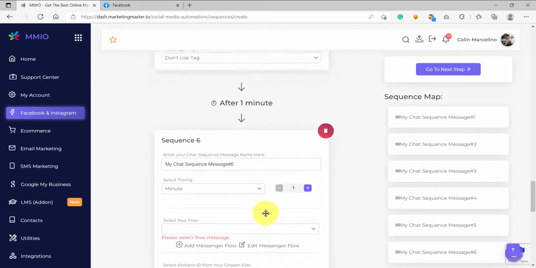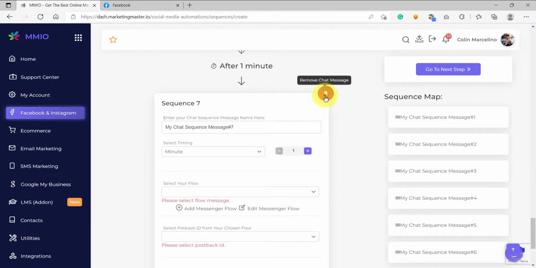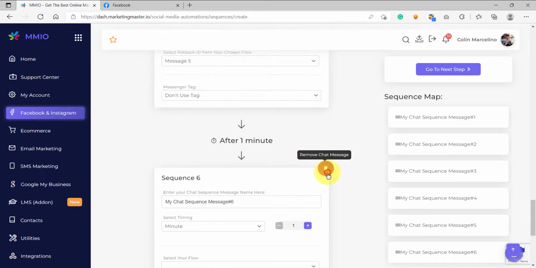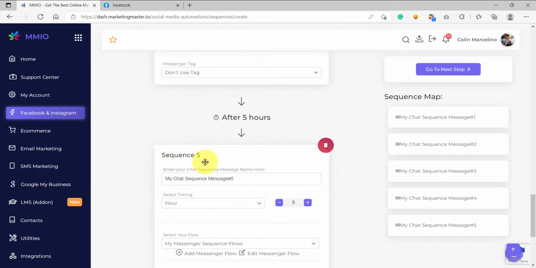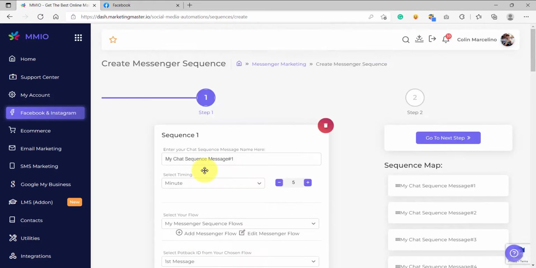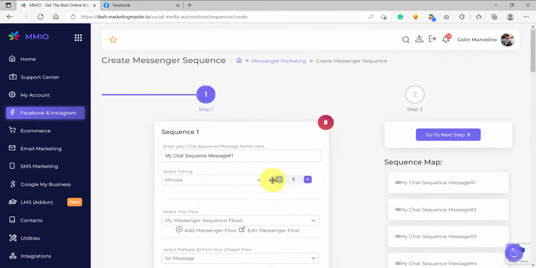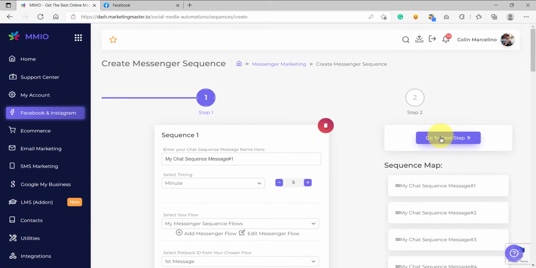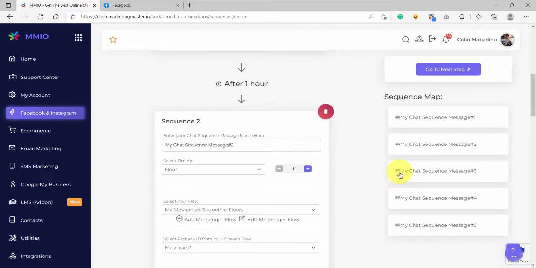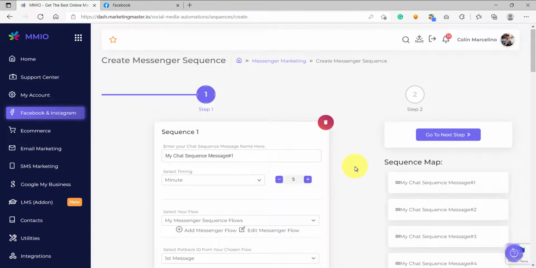Alright, so I guess this is good. We can now just remove the excess messages that we added here for example purposes. And now we are back to the 5 messages that we have built. We can now click go to next step. By the way, guys, this chat sequence map is draggable. Example, you want your message number 5 to be the first message, you can drag and drop your message here. You can rearrange them if you want, but in this case I don't want to rearrange them because my arrangement is already good. So now we can go to the next step.